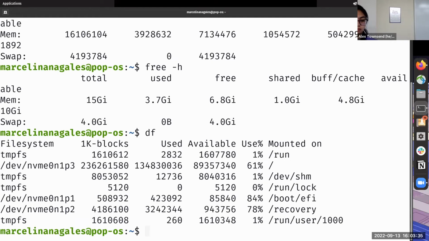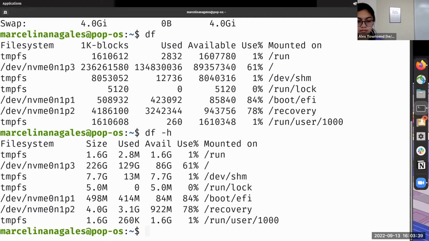If you do df -h, it will list it out in a more human readable format. It'll give you units like M for megabytes, G for gigabytes. And in this case, you can see exactly how much space is available on each of these partitions of the hard disk, and how much has been used and how much is left. And it'll also give you a little percentage of how much has been used. And it will also tell you what folder those file systems have been stuck into.